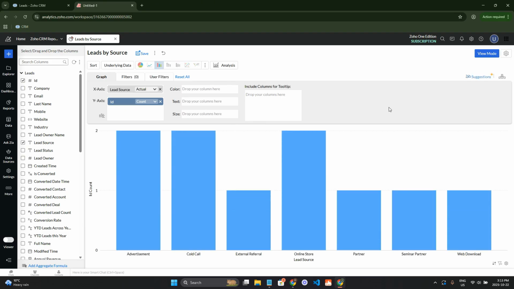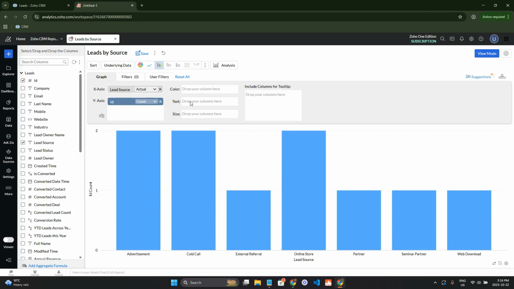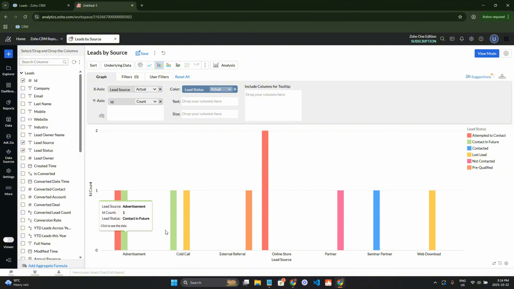If we click generate graph at this moment, this is what we've got. It defaults to a bar chart. We can also flip it over to a pie chart if we'd like and see values around like this. But for the moment, we'll keep it in pie chart and we'll add a color as well. We'll add lead status as a color. Now we can better visualize these leads.